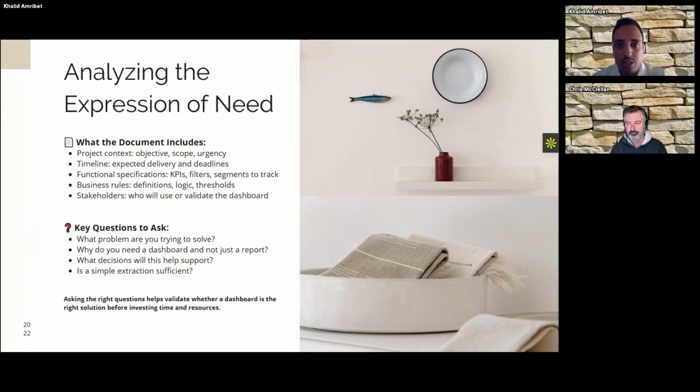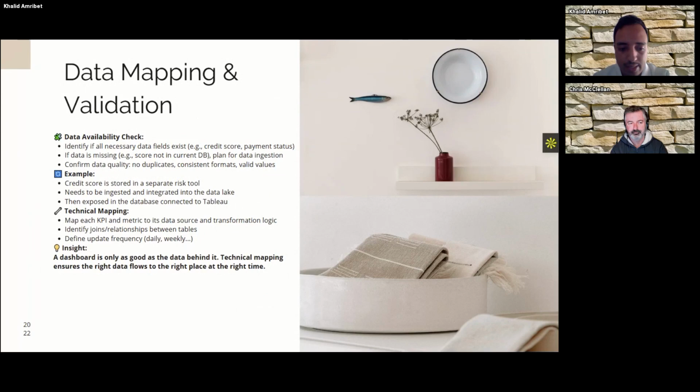If you don't have any question, I will go to the third part, which is data mapping and validation. So what is data mapping? Data mapping is the next step, which is to verify and identify that all necessary data fields exist in my database. Maybe databases or a data lake, data warehouse. The idea is to verify that all the data I have in the expression of need, I have in my databases.